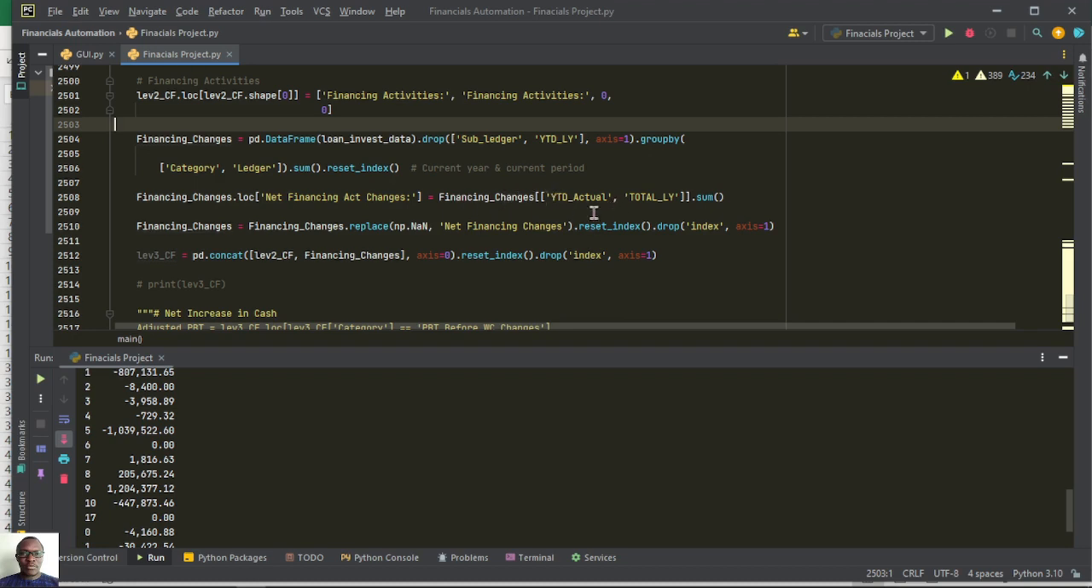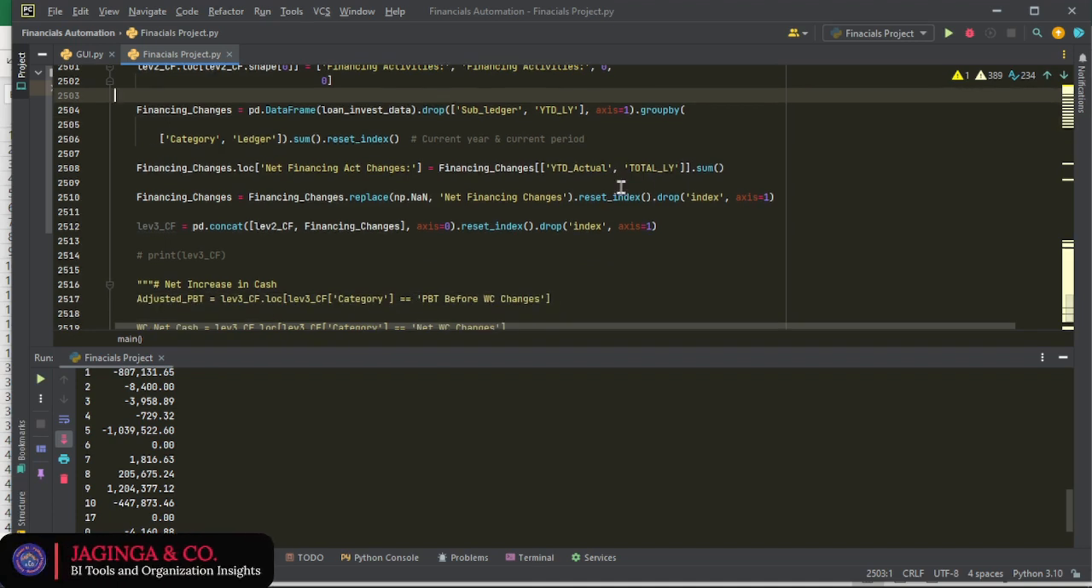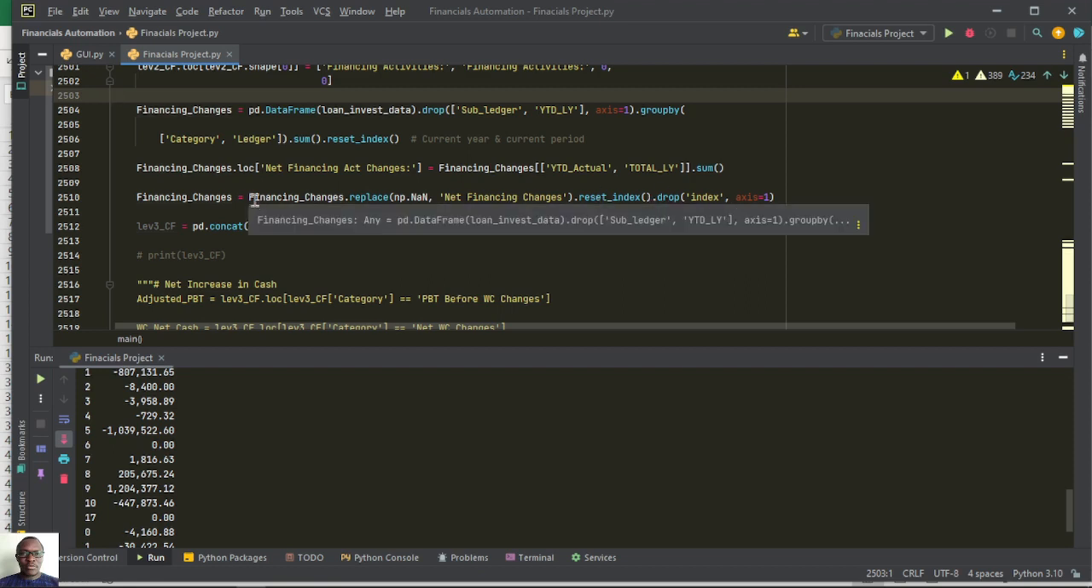In double square brackets we have YTD actual and total last year. So we are getting the values which we received from the current financial year and last year. And then we are saying that financing changes is equal to financing changes dot replace. We are replacing the null values with the net financing changes and dot reset index. Then again we are dropping the index, axis is equal to 1.